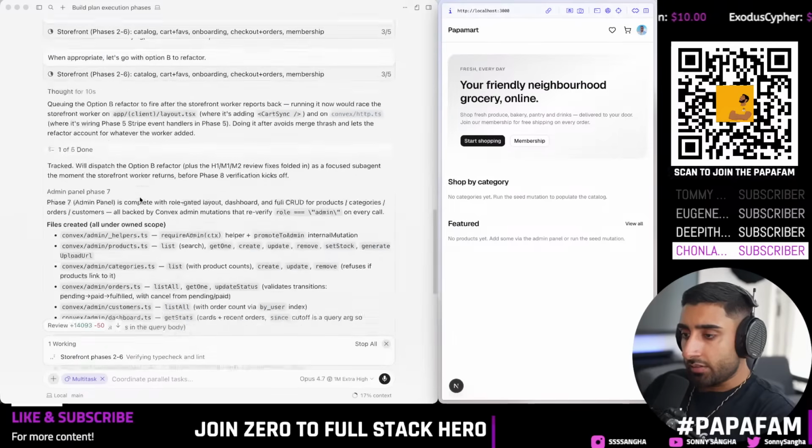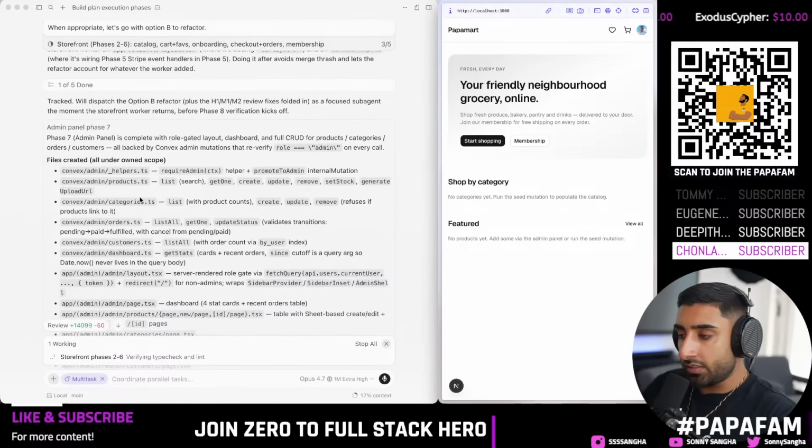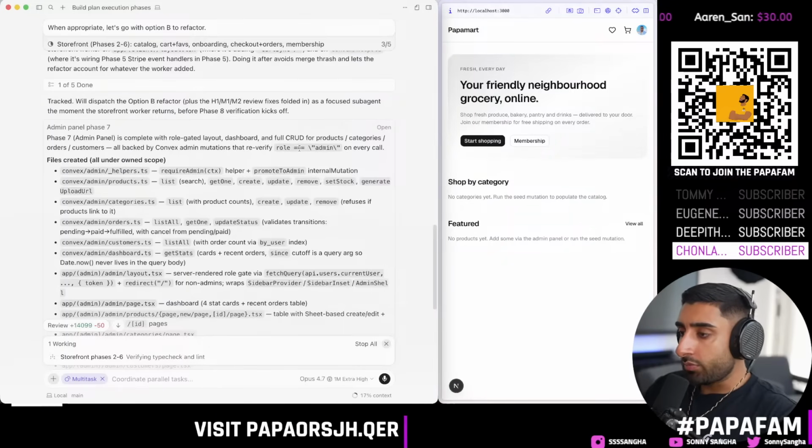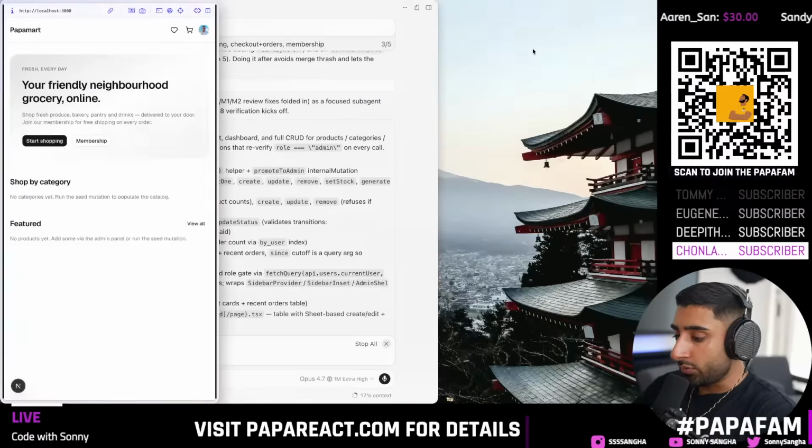You see, like this is now the summary from the first agent, or actually the admin. It's complete with role-gated layout, dashboard, and full CRUD for products. Right, all backed by Convex admin mutations that re-verify the role as admin on every call, which is good.